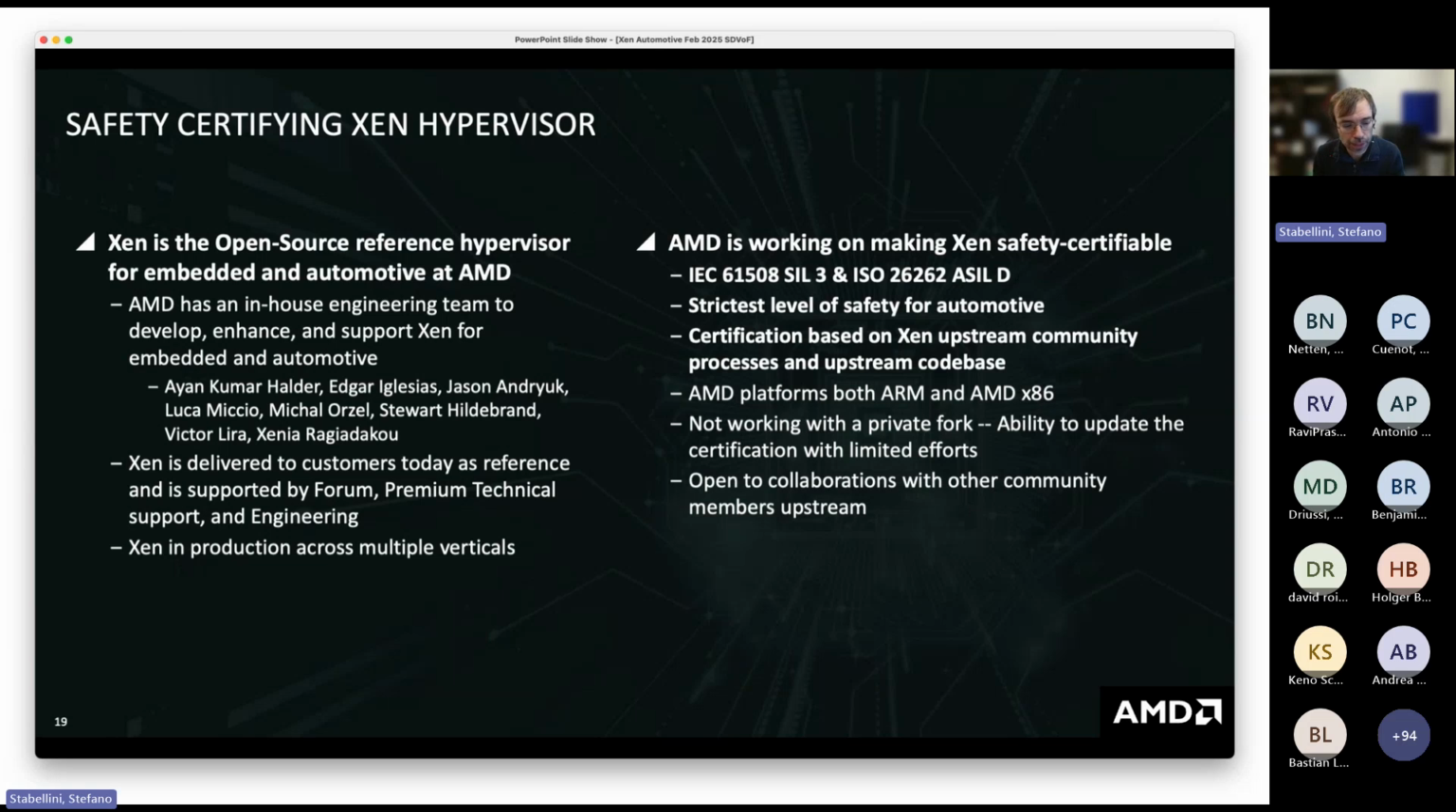All right, so let me touch on safety. Safety is such an important topic for, I think, many of us here in automotive. So AMD is working on making Xen safety certifiable, IEC 61508 SIL 3, and also ISO 26262 ASIL D, which is the strictest level for automotive, and we're targeting Arm and AMD x86.